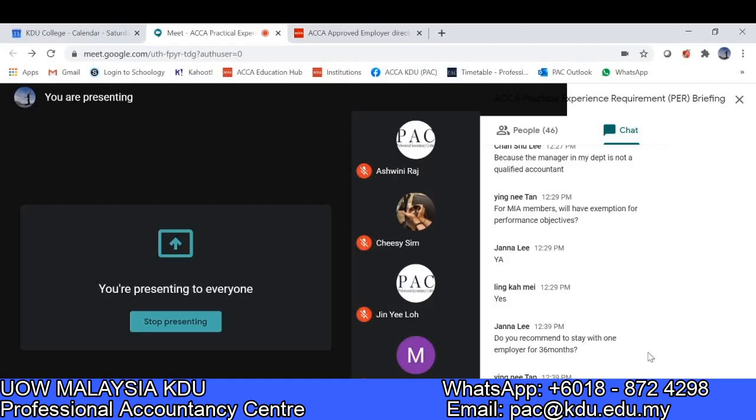It is good that you can stay there for 36 months, but you have to make sure that the job you are working in currently is able to help you to achieve all your 9 PO. If your job scope is very limited, which cannot enable you to complete all the performance objectives, then you may want to discuss with them whether you can have a swap in the department or anything like that. Otherwise, other than that, it is good. I think it's a good idea for you to stay with the same employer.